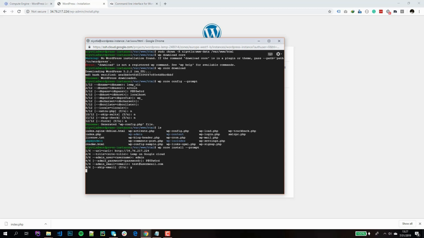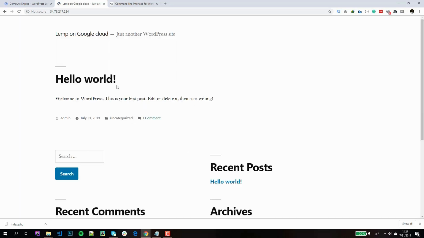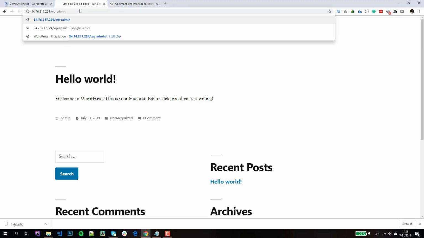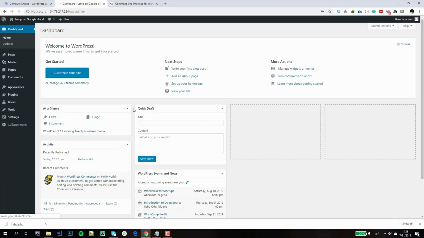So if we go back to our IP address, I remove this and I refresh this page, we should see our WordPress installation right here. And we can go to the admin page by going to WP-admin. Now you can see that we've successfully logged in to WordPress, and I can log in as the admin using the password.